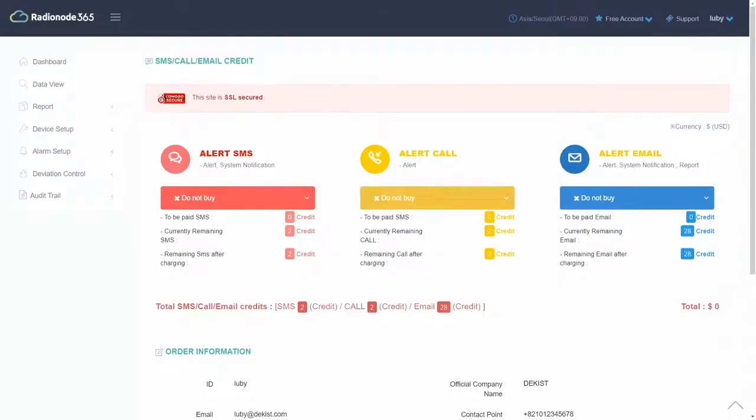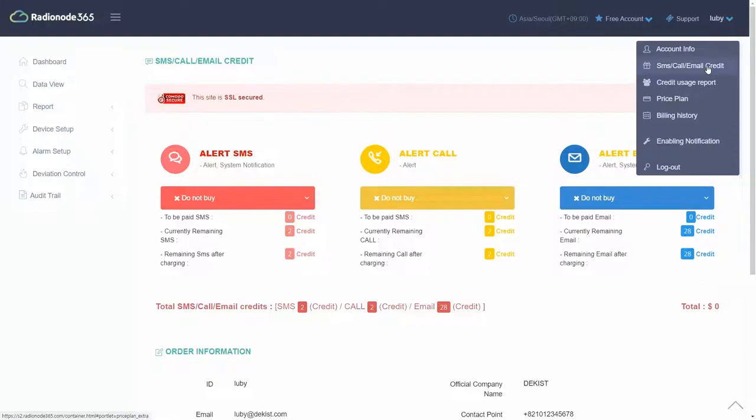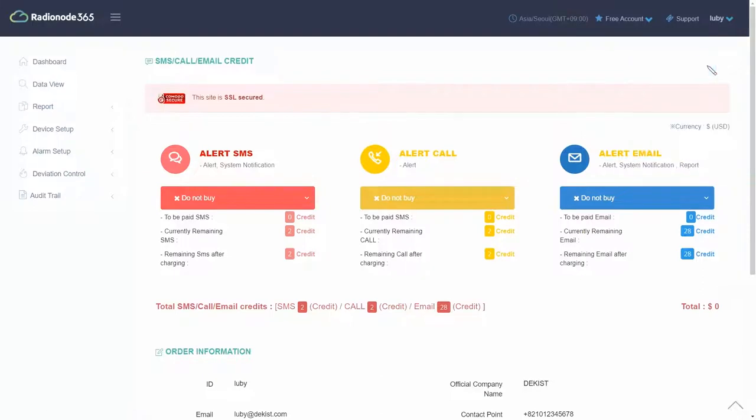First, let's take a look at the charging function. If you run out of notification credits during use, such as receiving daily reports or receiving threshold alarms, just click the ID on the right and recharge your SMS, call, and email credits. I will click SMS, call, email for $10 each.